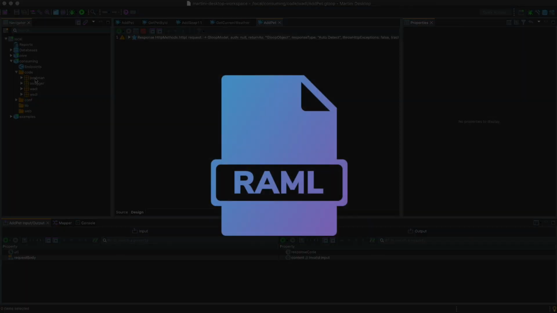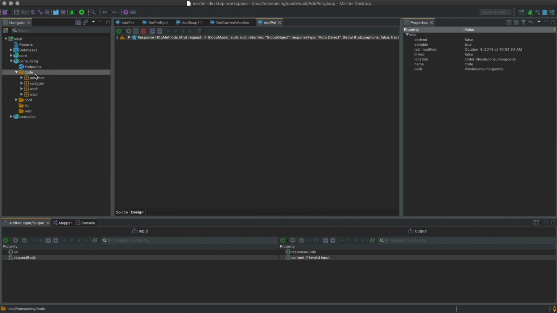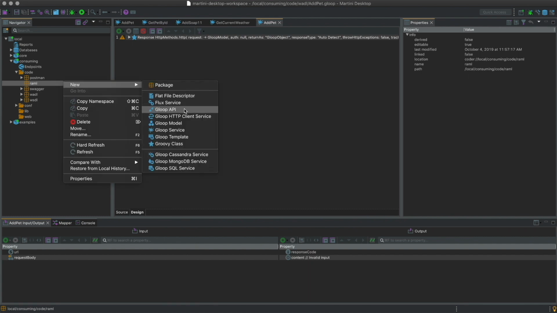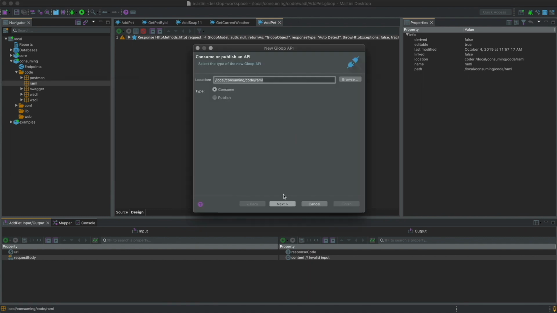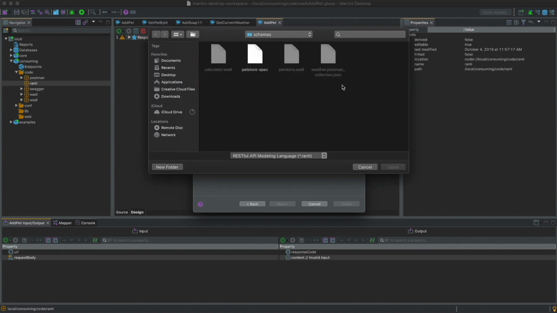Lastly, we'll consume a RAML schema. RAML is a YAML-based schema that describes a REST API. As usual, I'll create another directory, and then call the Gloop API wizard. Select RAML as a source, and then provide the RAML schema you want to consume. I've got a RAML schema equivalent of the PetStar Swagger schema earlier, which I'll consume.